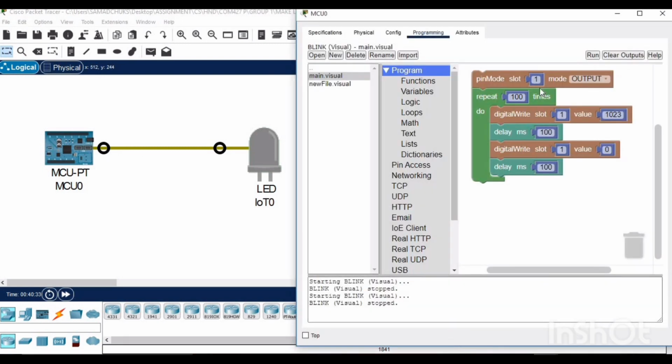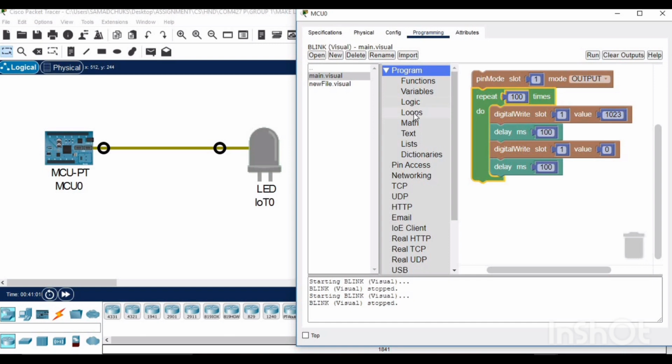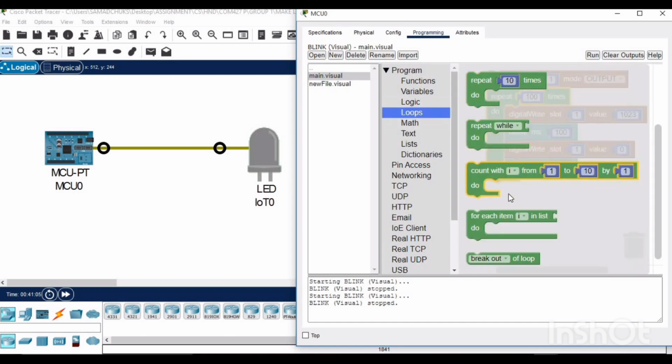So you select 1, you put it 1, and then select from here either input or output. You know that whatever is coming out from the board is output. You select output. Now what you are seeing here is the loop. So under program, you go to loop and select a loop of your choice from here, because the LED will be repeating every time. It will be repeating as it blinks. So you come and select a loop of your choice.